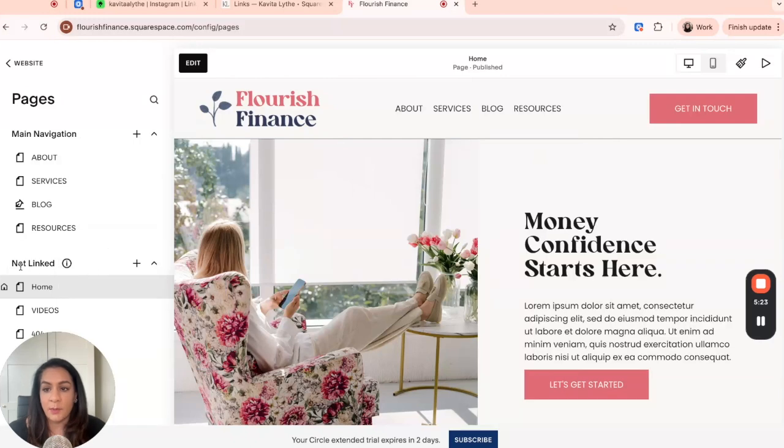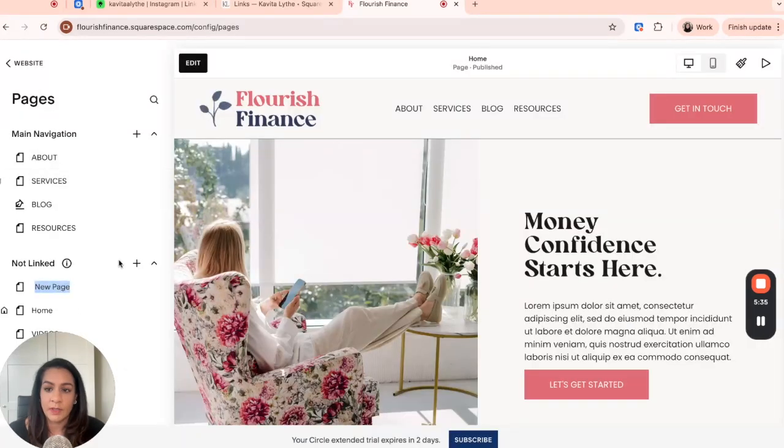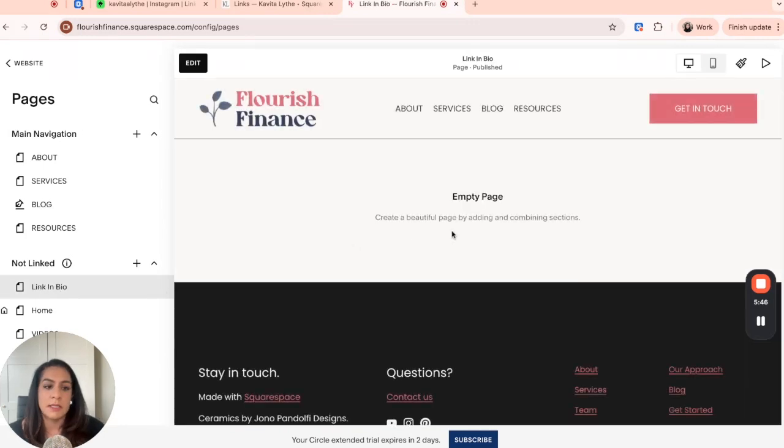So we can do that by navigating over here to where it says not linked and then clicking on the plus icon next to it and just click add blank, so we can add a blank page. And then you can name your page something that makes sense. So I'm just going to name mine link in bio. And here it is. This is the new page that's set up.